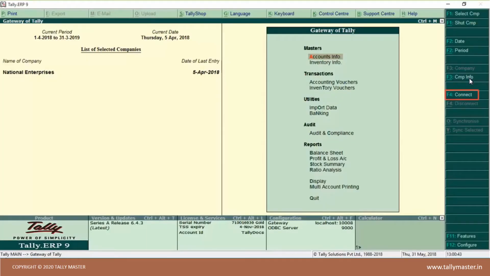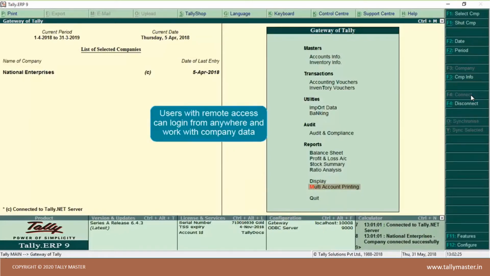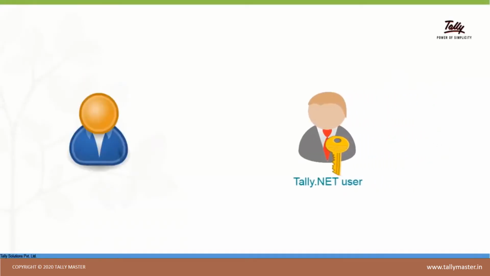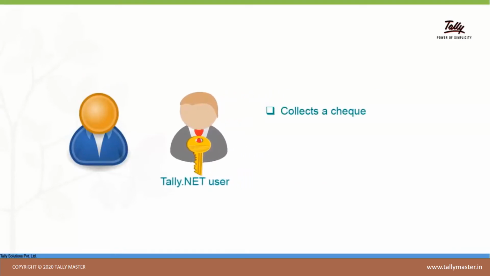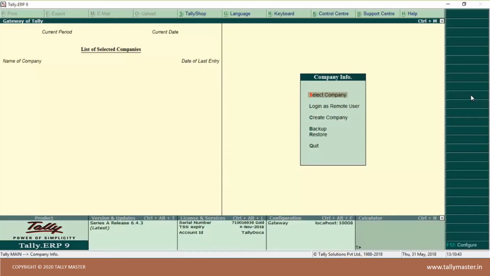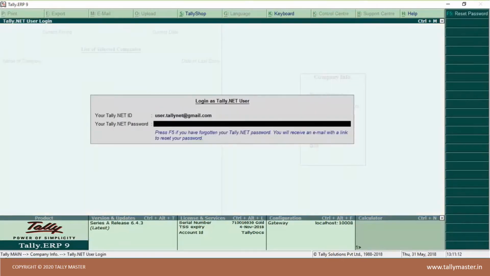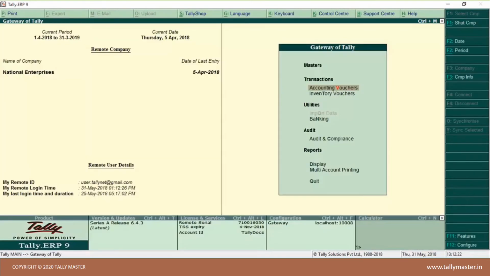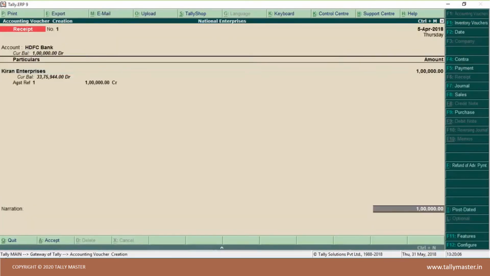Once your company is connected to TallyNet, the users authorized for remote access can log in from a Tally ERP9 installed at remote location by entering a valid TallyNet username and password. Let us assume that your salesperson meets a customer and collects a check. Here, a money receipt has to be given to the customer. In such a case, the salesperson can access Tally ERP9 running in your office by simply logging in as a remote user. There he can enter the receipt voucher and print the money receipt on the customer's printer.